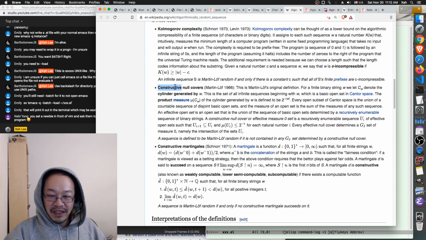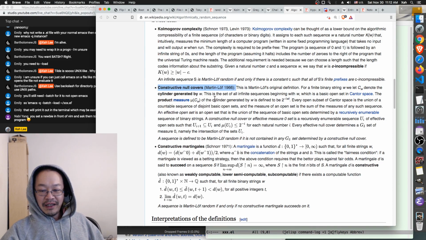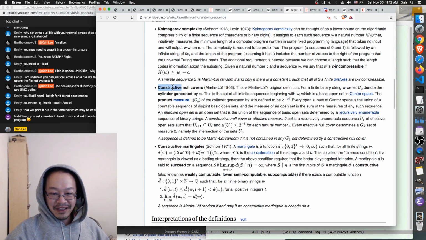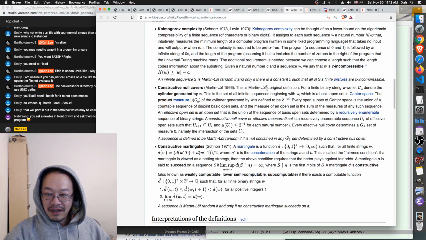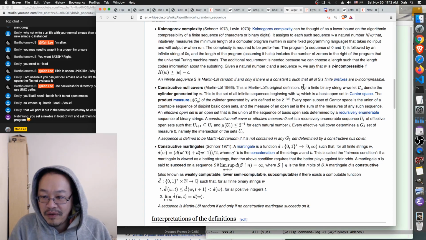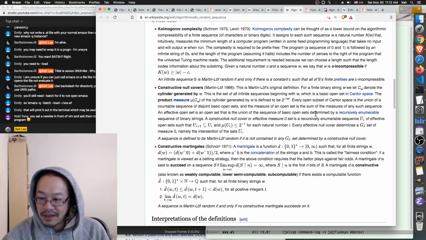Then you have, and now this is getting into foundations of math, this part I like, these constructive martingales. I don't understand them exactly, but I do get some sense of it. So this is the constructive null covers by Martin-Löf, 1966. It says this is Martin-Löf's original definition. For a finite binary string W, let C_W denote the cylinder generated by W. I don't get what he's saying. This is the set of all infinite sequences beginning with W. Okay, it's too complicated.